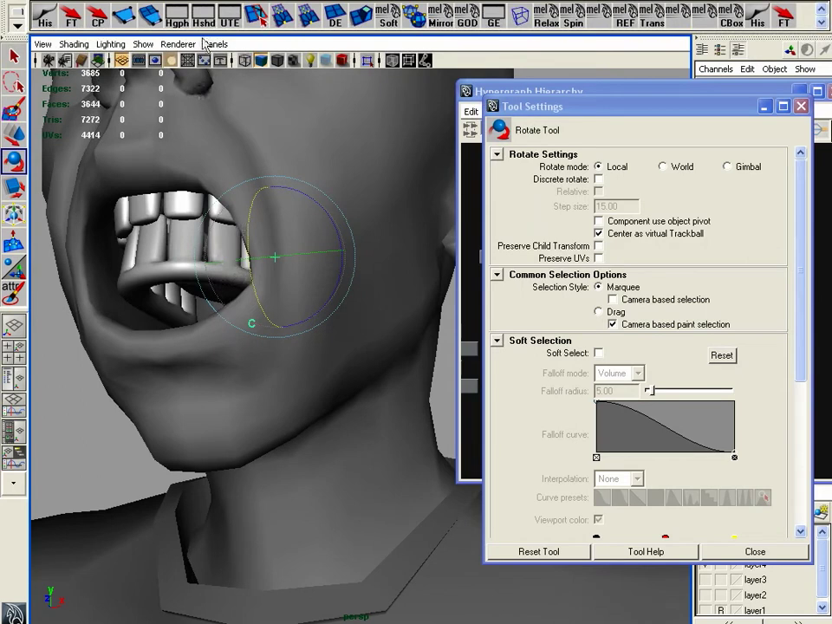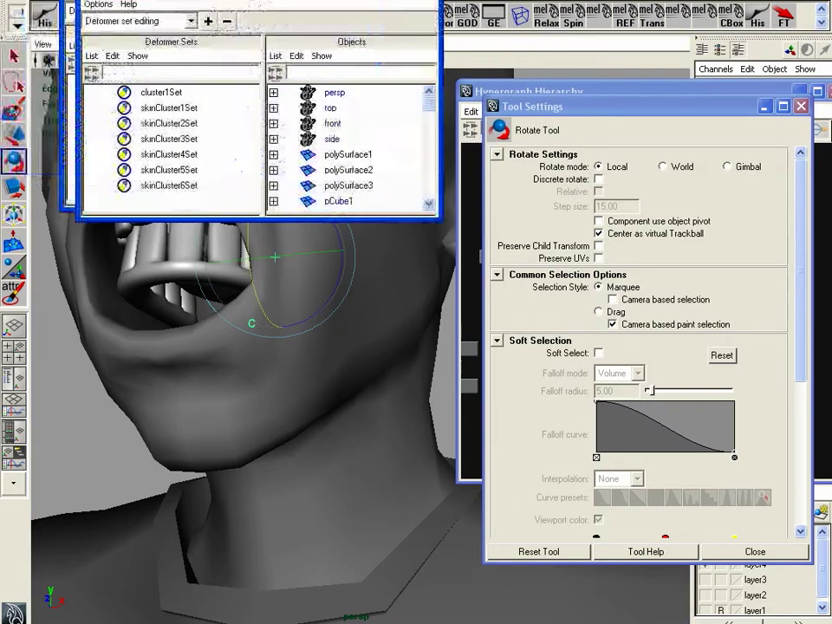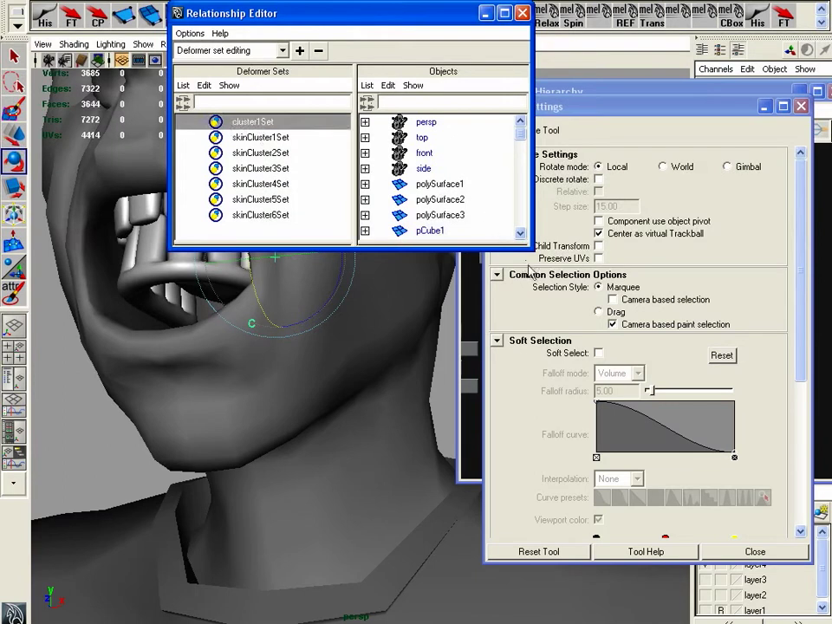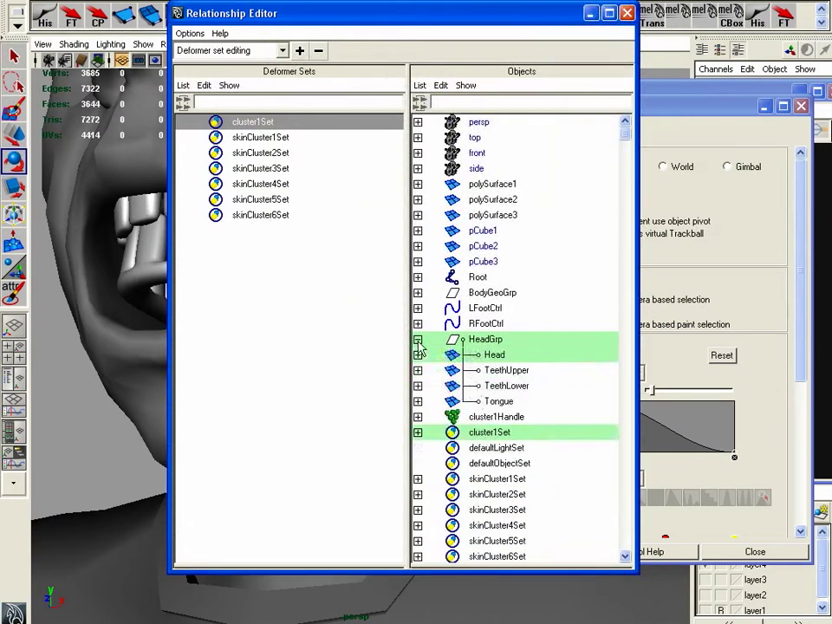And I like to have those on the cluster as well while I'm doing this. So if I go in here to Window, Relationship Editors, and go in here to Deformer Sets, because this cluster is considered a deformer, if I go in here to Cluster 1 Set, and I look down in here, there's my head group, and you can see it in green here. It's got the head on it.